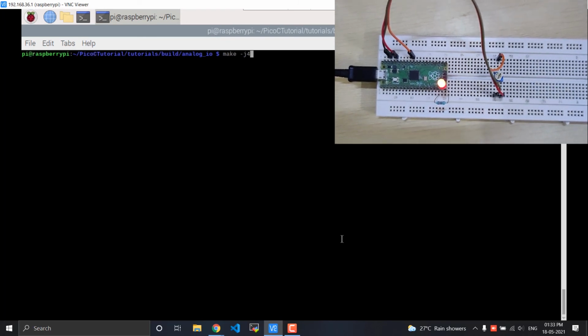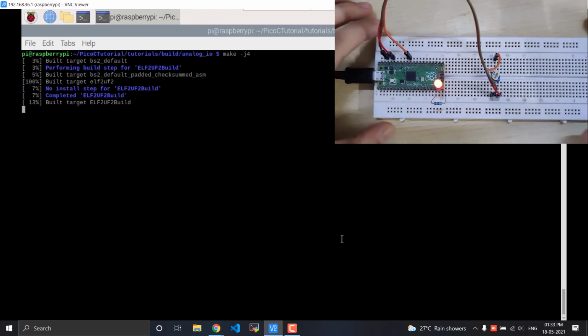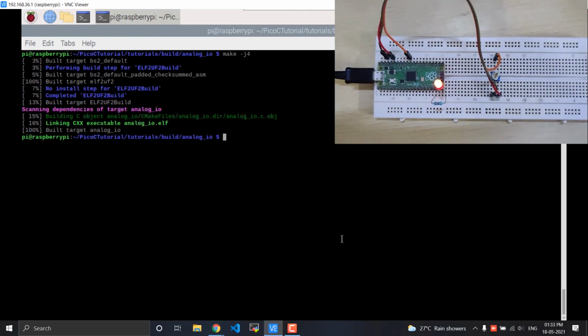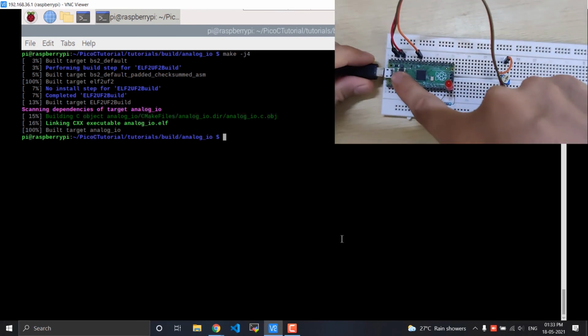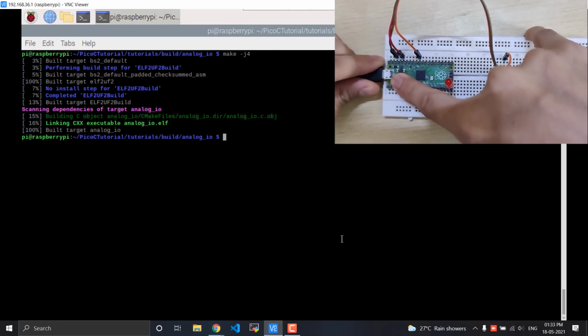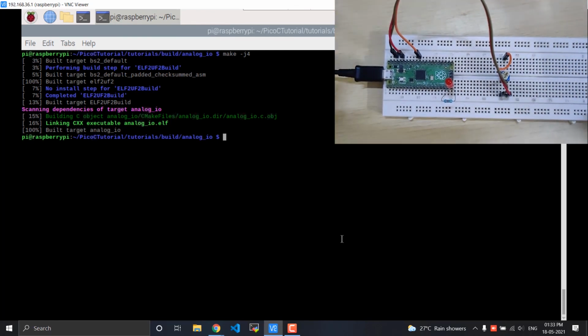Every time you change the source code, you have to rerun the make -j4 command. I forgot to do that right now, but make sure that you remember to run the make -j4 command every time you make a change to your source code, because as you saw right now, if you don't run the make command, your changes will not take effect. I'll wait for it to connect and copy the UF2 file again.